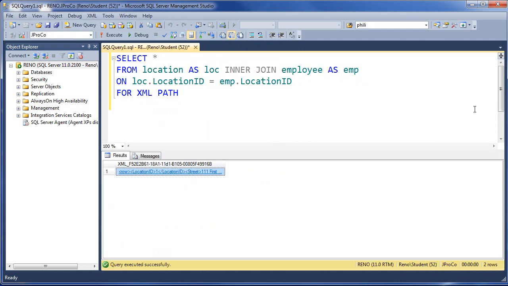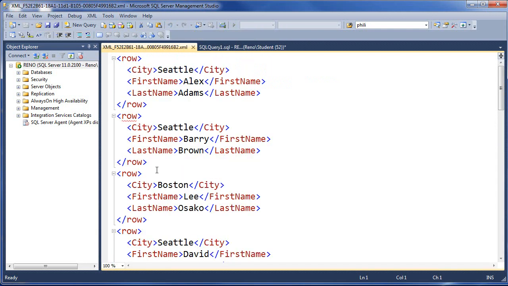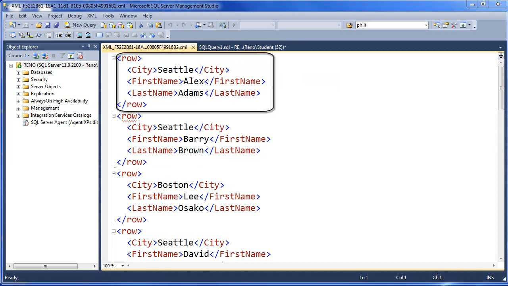Let's itemize our fields. So we just get city, first name of the employee, and their last name. Let's rerun this query. And let's take a look at the results. Looks pretty much the same. Row with nested field values, and only the 3 fields we specified.